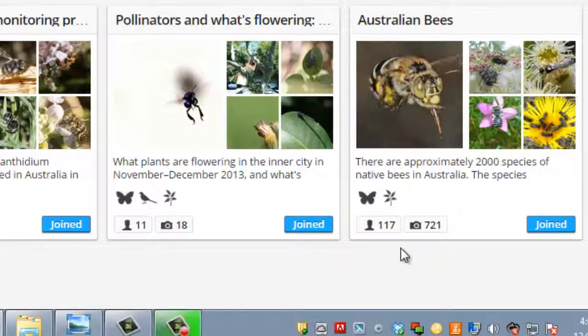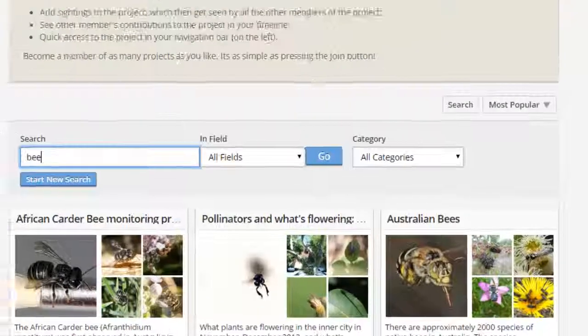Down the bottom, I can see that there are 117 members in this Australian Bees project, and they've added 721 records, as compared to the pollinators and what's flowering. There's 11 members, and they've added 18 different records there.